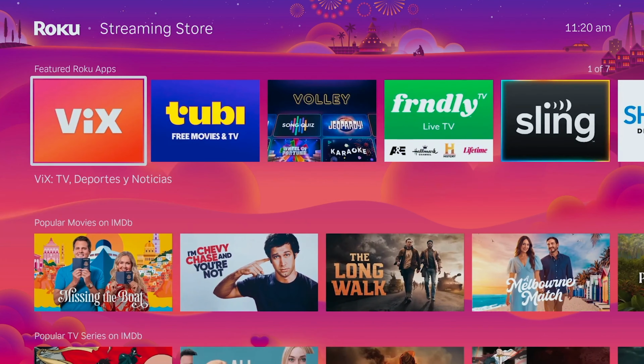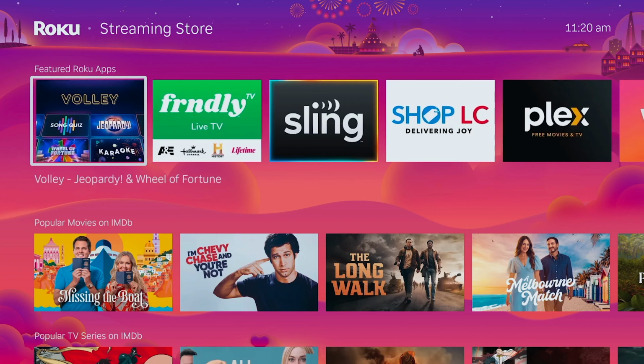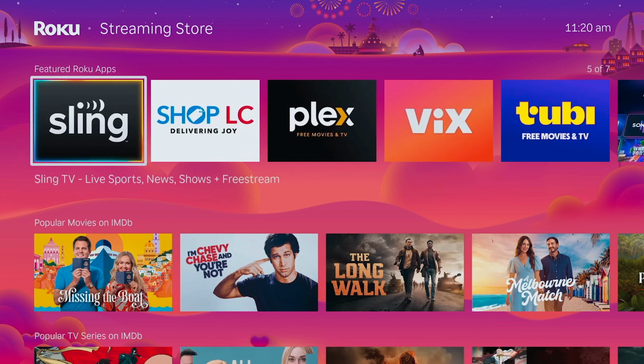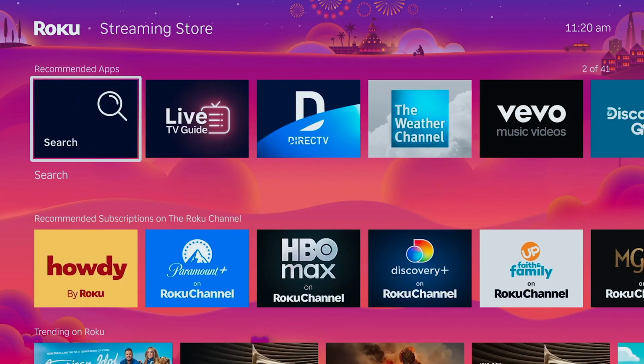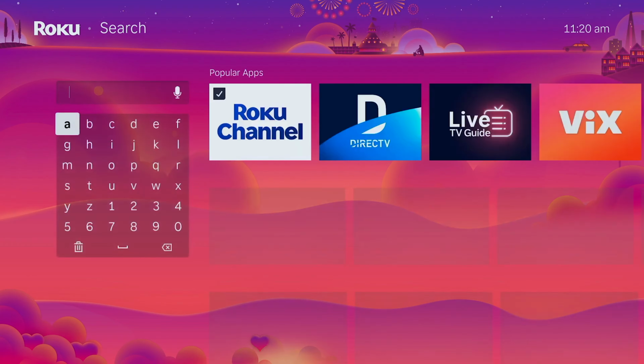Now, there's going to be a lot on here. Up at the top, you'll see all these featured apps right here. But if you scroll down, you'll be able to see more specific stuff. And you can use this little search option right here to search directly for an app that you want.